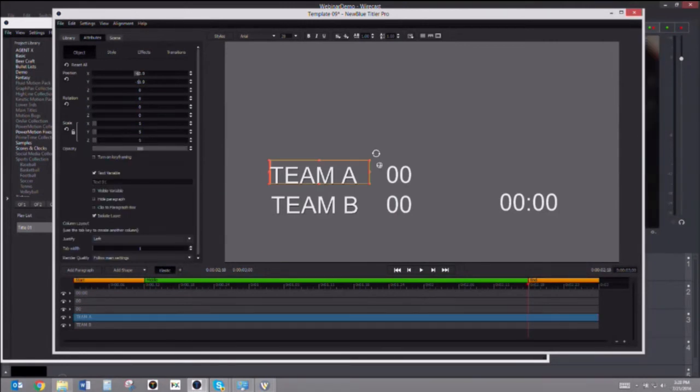So Team A, we're in the Object tab, Attributes Object. And this is where all the position rotation stuff is. And there's this checkbox called Text Variable. So checkbox on means I'm going to be exposed as a variable. Well, what do I want this to be? I want it to be visitor team.